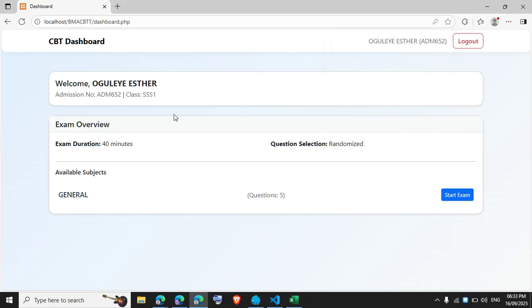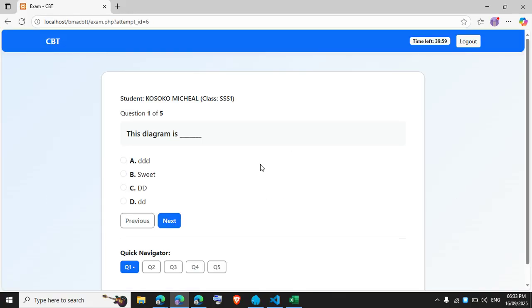So let me start the exam for Kosoko and let's see. By the time you start the exam, Kosoko's exam will be started and the timer keeps counting. You can see this is Kosoko's question number one, the diagram is dash. Next option. What is the full meaning of IC? Integrated circuit. Click on next. Dash is an example of fruit. He picks on next.